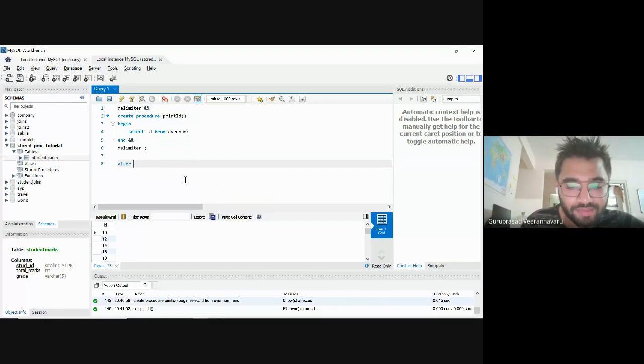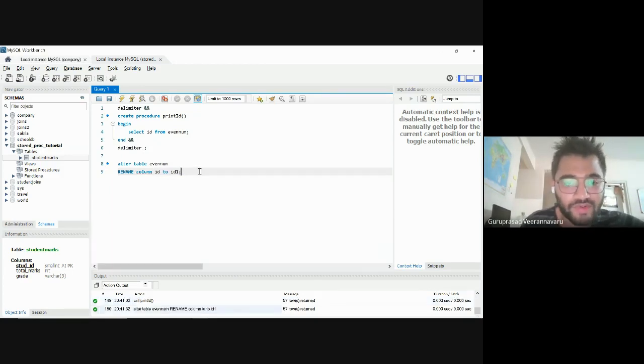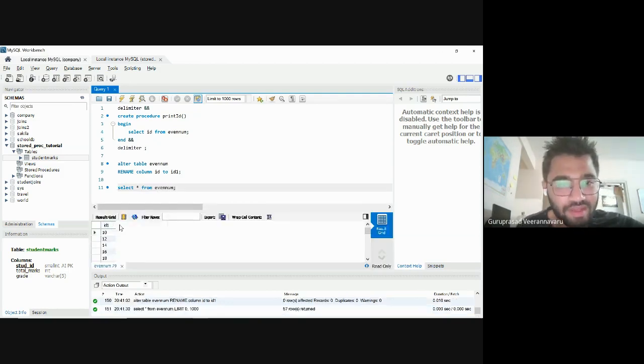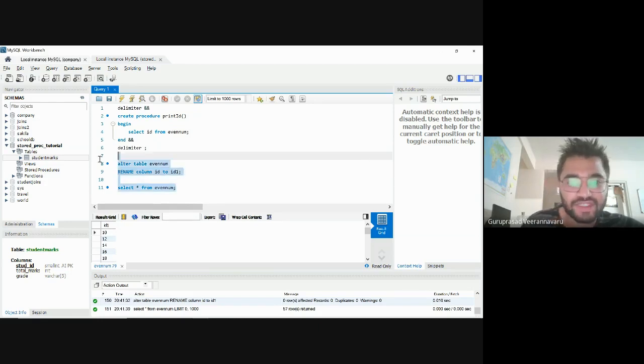Alter table even num, rename column, let's say ID to ID1. Okay, so now if I do a select star from even num, you should see it shows ID1. So now what happens if I run this function? This function will fail saying it is not able to find the ID.